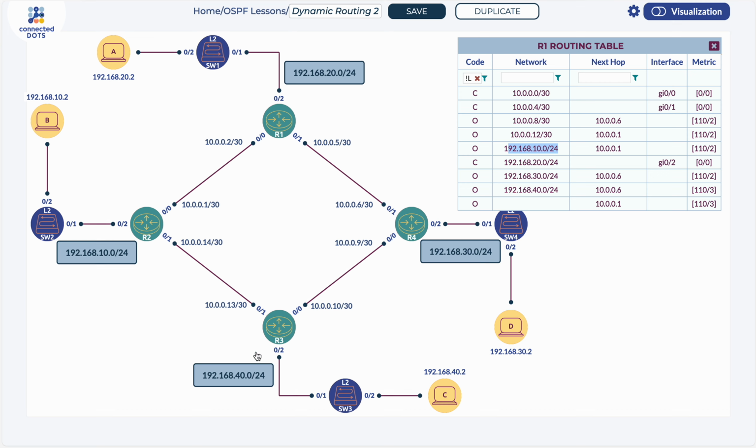What about the network 192.168.40.0? R1 can get to this network by either going through R2 or going through R4. Intuitively, we can say that both paths are the same length or should have the same cost. And looking at the routing table, we see that that's the case.